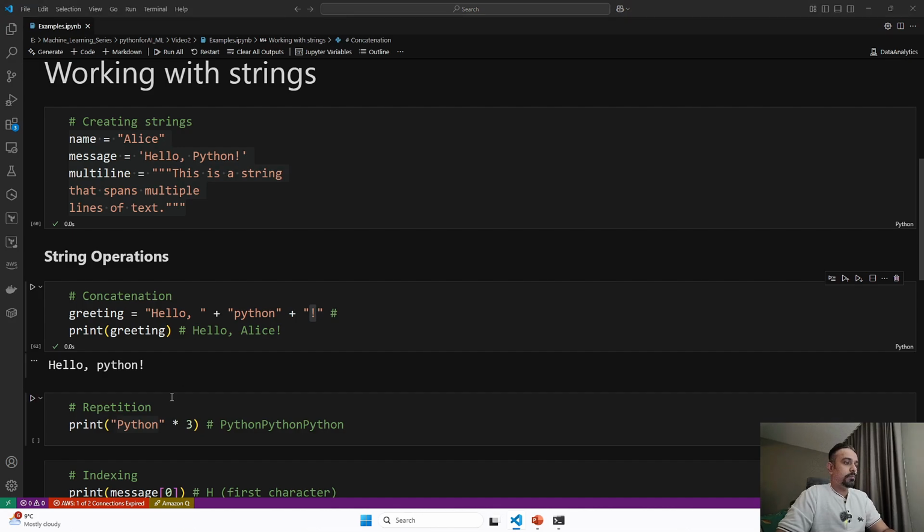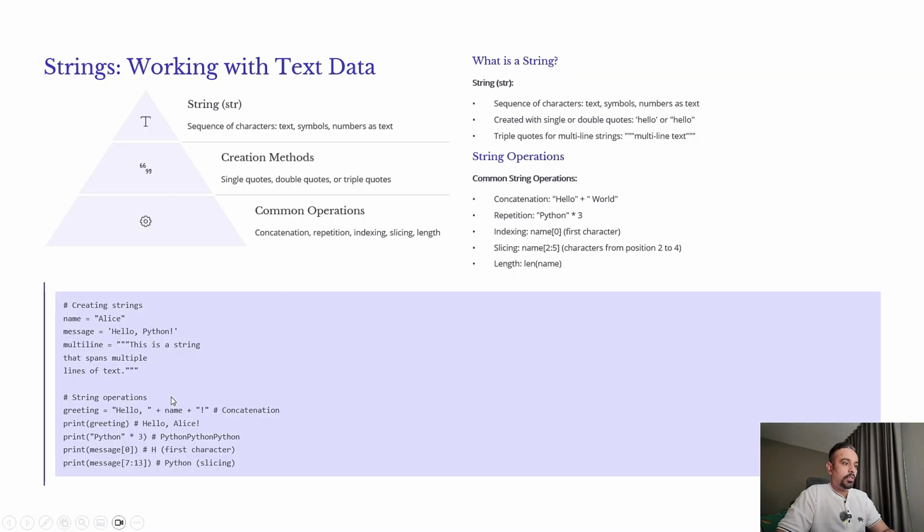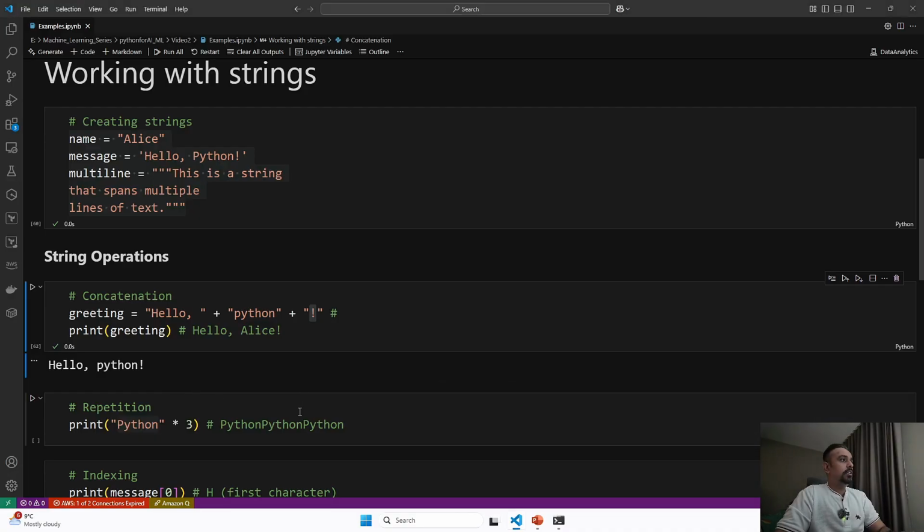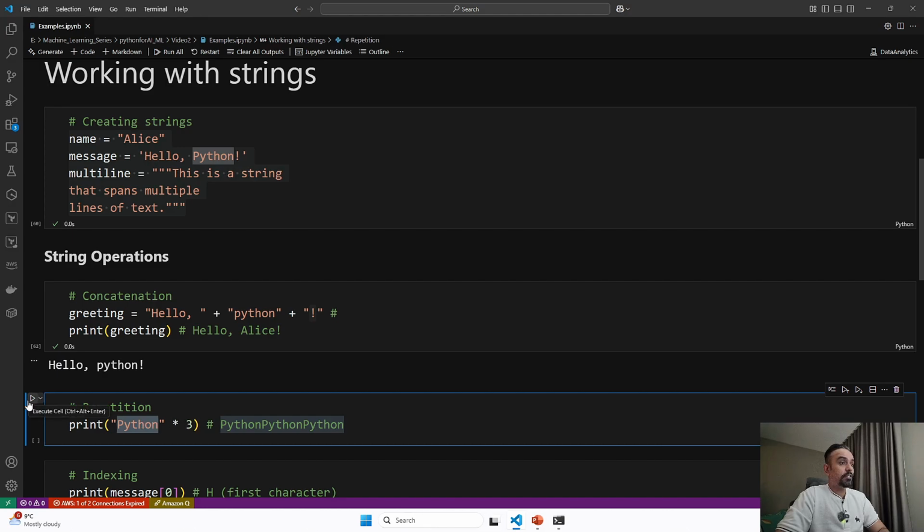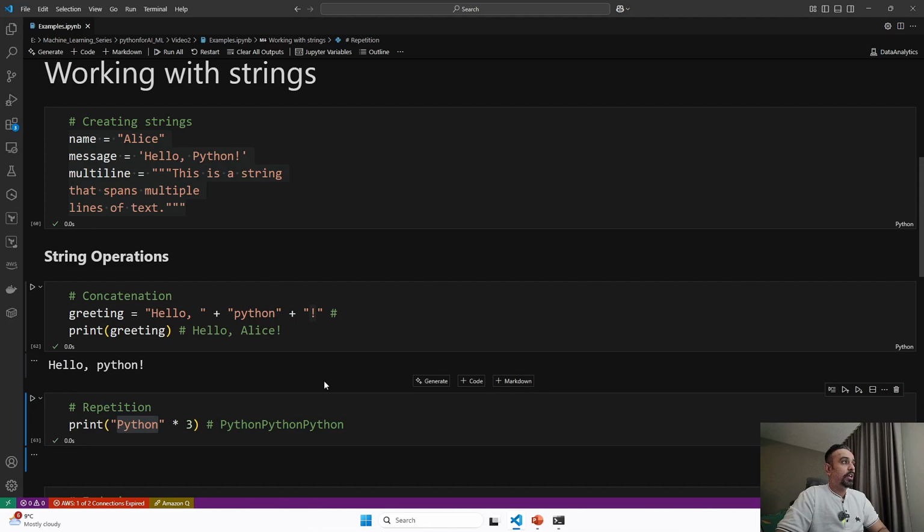Okay, now let's talk about another one. Suppose you have to do repetition of an existing string that you have. In that case, you can multiply it. You can use multiplication by 3, 4, 5 as per your requirement. Right now, if I have Python as a keyword and I say into 3, it is going to print Python 3 times. So that is how you can do repetition.